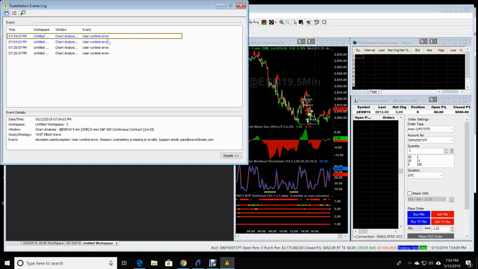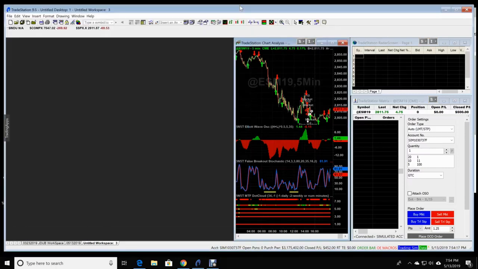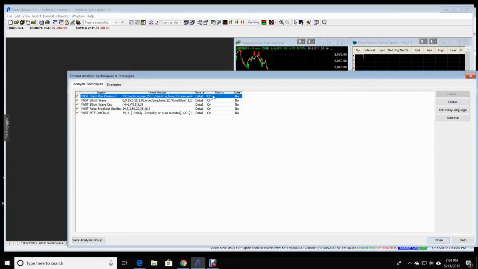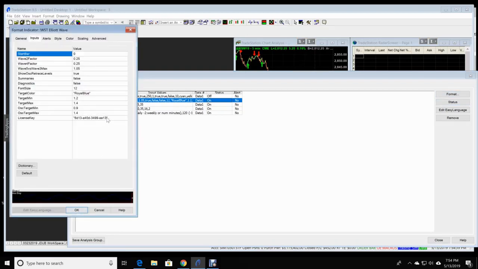Now you're going to get this user runtime error. This is from not having your license key yet in the settings. You are going to right-click Format Analysis Techniques. You'll notice that the black box breakout and the Elliott Wave are off. That's because you don't have a license key in there yet. We're going to highlight Elliott Wave. Status turns it on. Format. And we'll go down to the license key. That's just the one that comes standard. Make sure you have the placeholders in there or it will not work. And click OK.